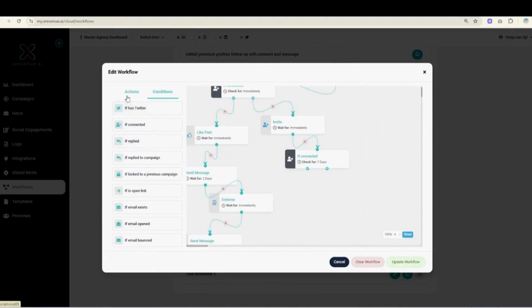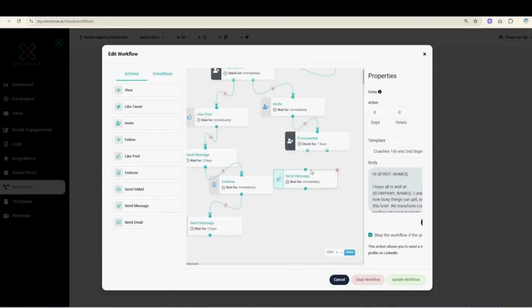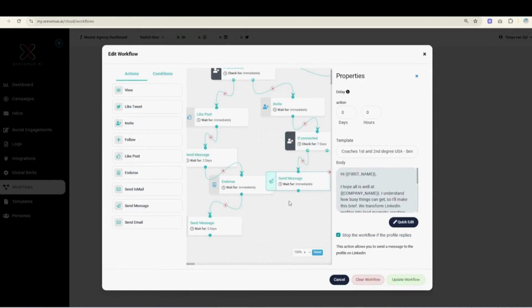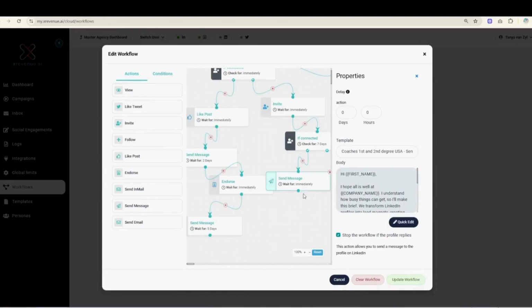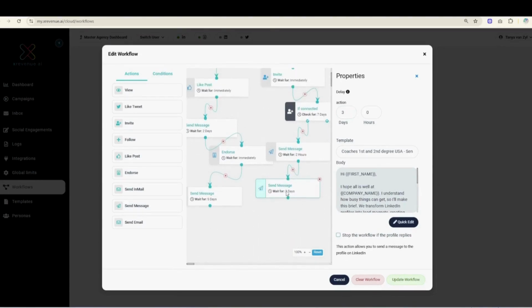And then if they are connected, I want to send them a message. Maybe I don't want to send it immediately, that looks a bit weird. Let's say 2 hours. And then I want to send them another message a few days later. So I'm just going to click and drag, connect it, and then about 3 days after that, I want to send them another message. Now this one doesn't necessarily have to stop if the person doesn't reply because it's the last message, but this one we do want to stop.